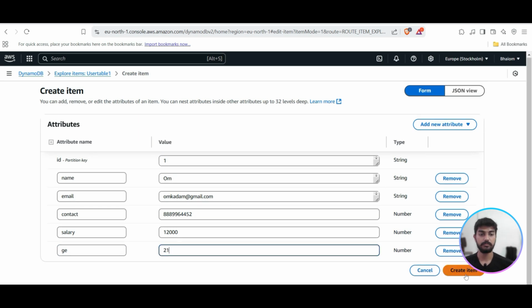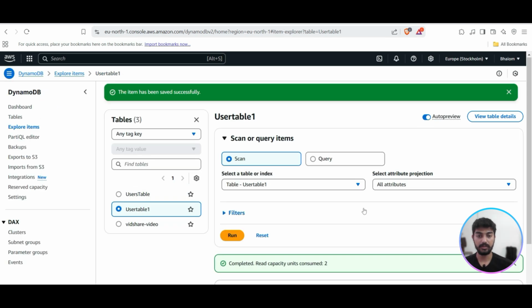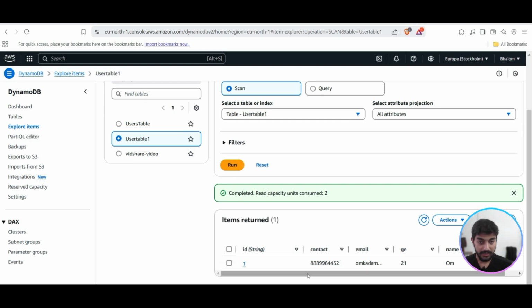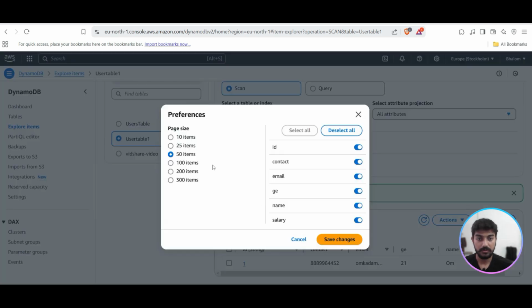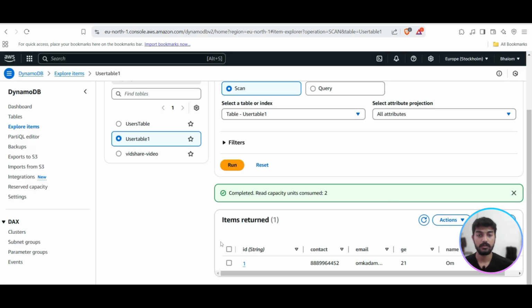Now click on create item. Once you click on create item, a new entry of the data gets into our database, right? So see, this is the id, this is the contact number, this is email, age, name, and salary. Okay, just a minute, I guess I mistyped something.